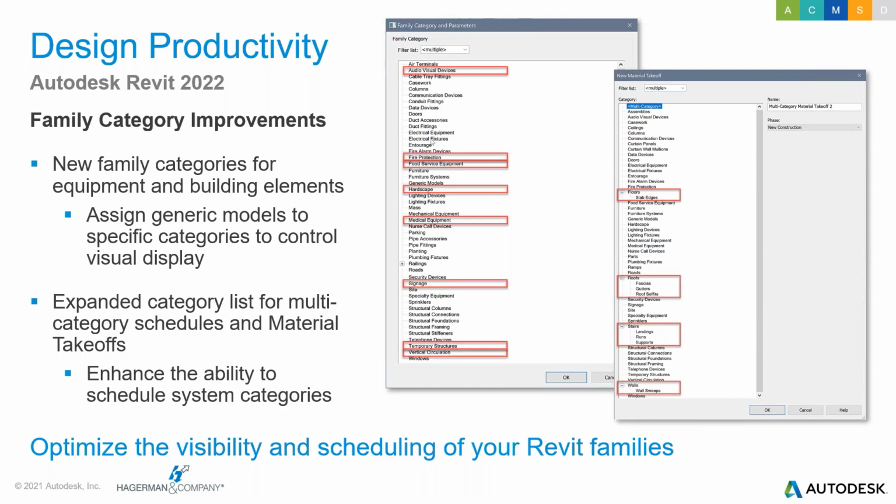So families assigned to these categories can be defined as cuttable in views. They can be scheduled, tagged, and exported. Users can assign customized generic models to these categories and control their visual display as needed. So this is huge. A lot of times we'd have modeled elements and we just couldn't find the exact correct category for them. So now this will kind of help out with that.